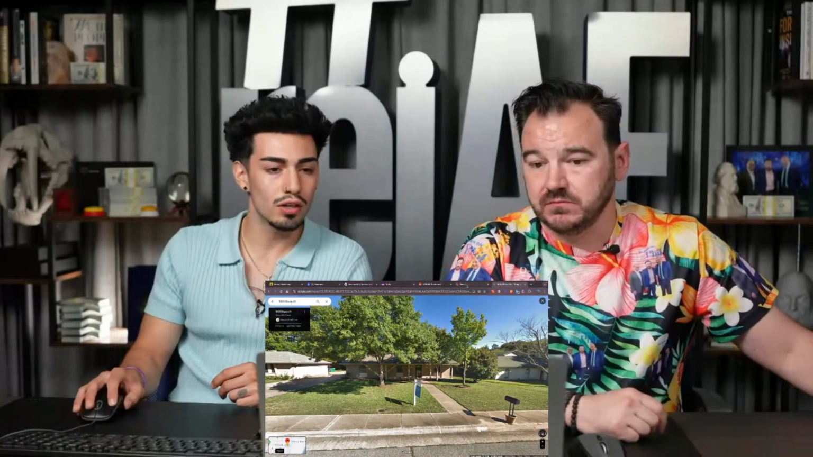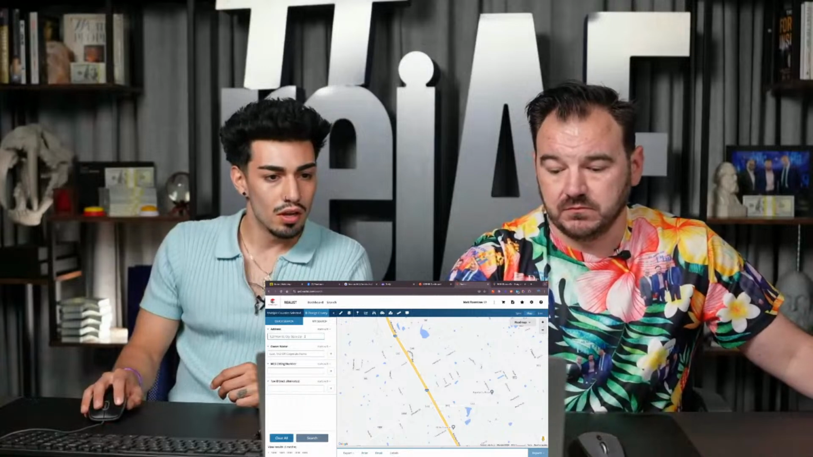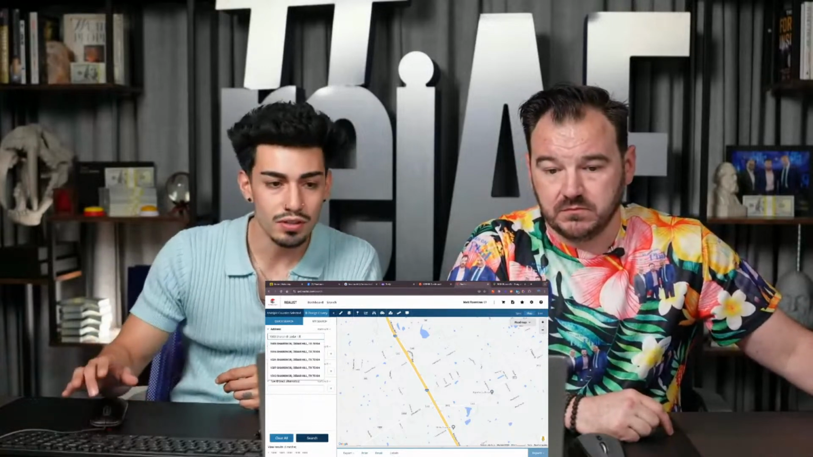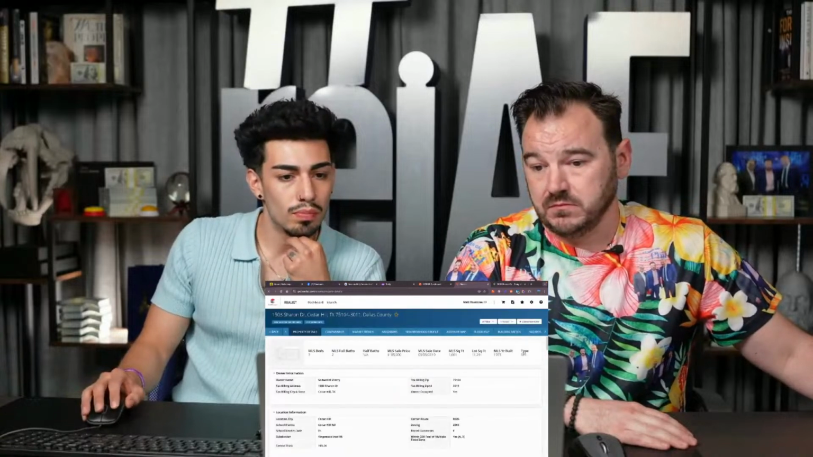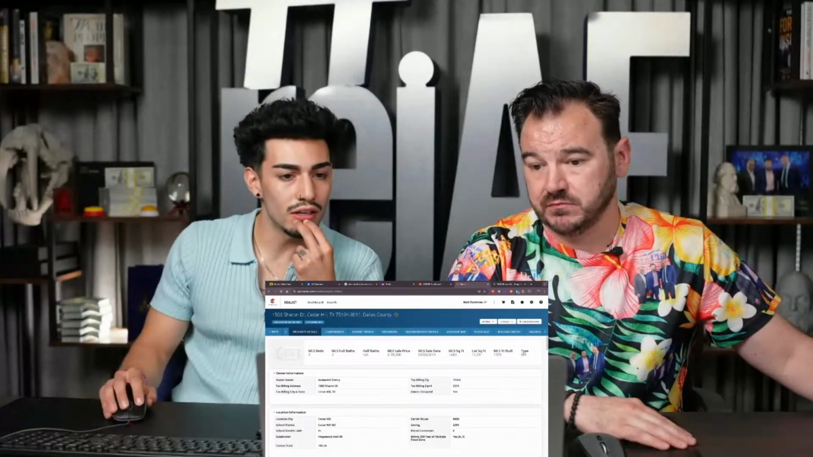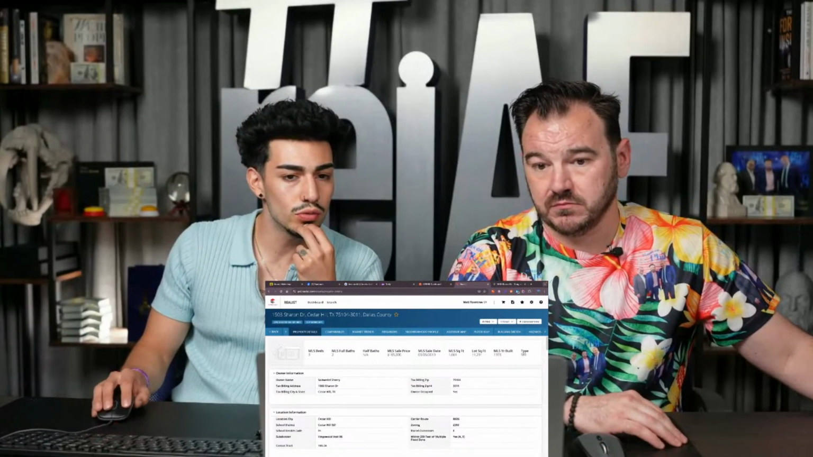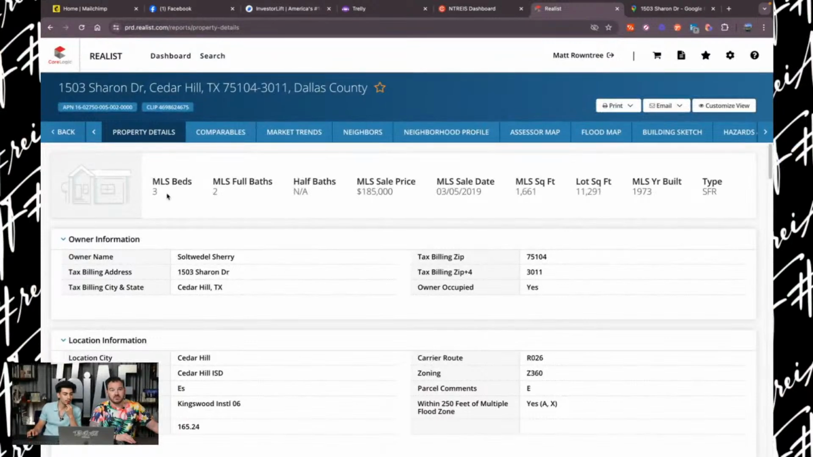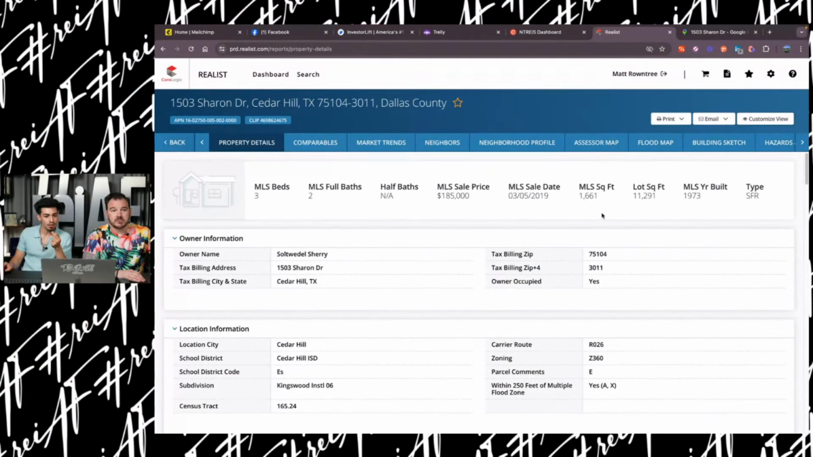All right, so we're going to go to Realist Tax. This property is in Cedar Hill. So the first thing I see right now is we have a 3-bedroom, 2-bath. Our square footage is 1,600 square feet, built in 1973, and our lot is about 11,000 square feet. Those are the main things you need to check and confirm.